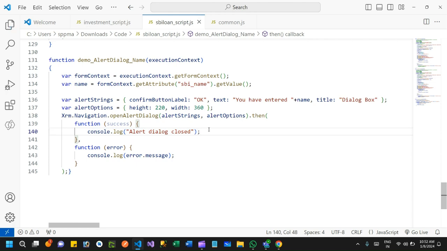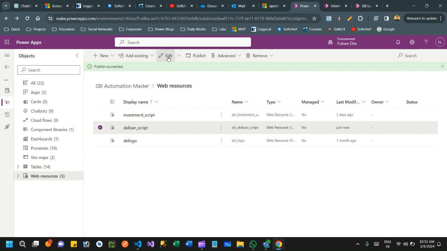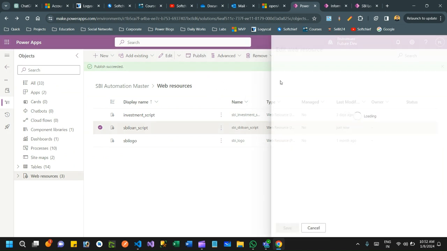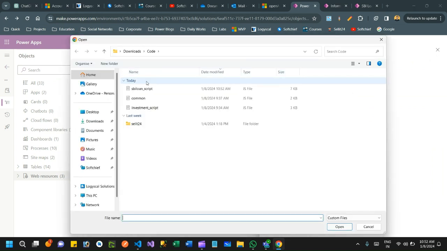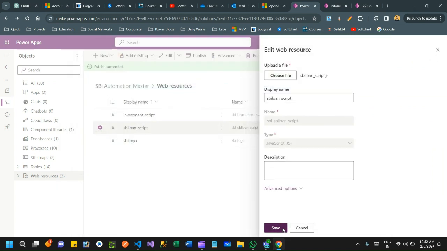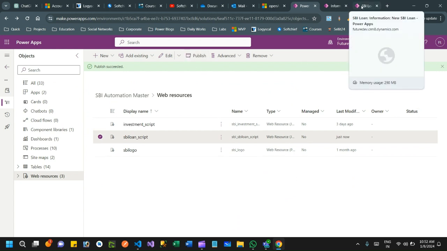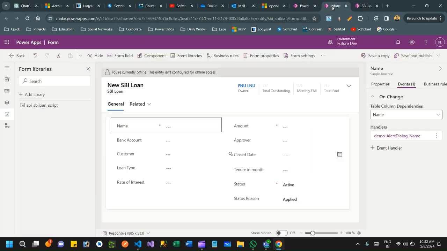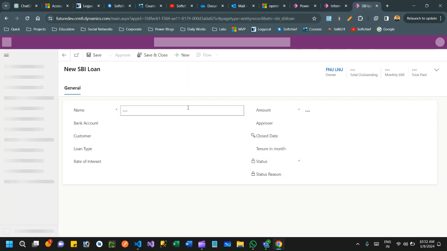So you can save it and update the web resource. If you change anything, you have to update the web resource. And save, and you have to publish the web resource, then you can test it. Once it is published, you can test this, and you have to associate the event handler here on change of this field. Then you can press Ctrl Shift R, then type anything.